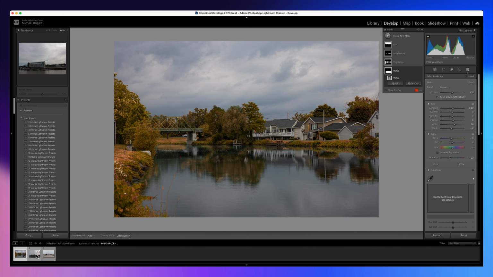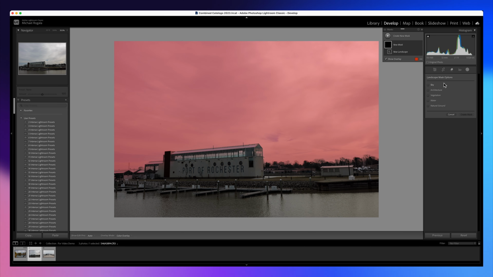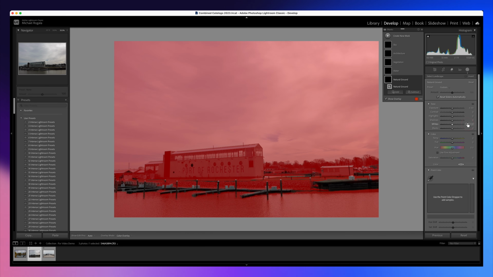Now, if we come over to this photo over here and we have masks, we'll click on landscape. It's doing its thing. And here we have sky, architecture, vegetation, water, and now it added natural ground. It's the stone over here. So again, add all these in here. And if you don't want them all, you don't have to add them all. Let's just say I just wanted to add natural ground. I would just click on natural ground. But here it's going to do five separate masks.